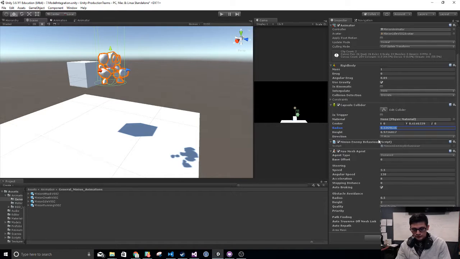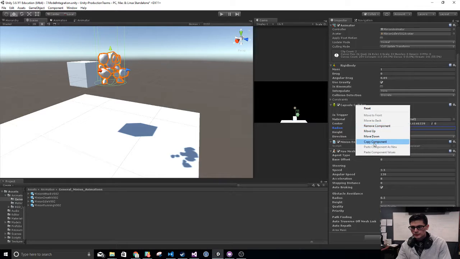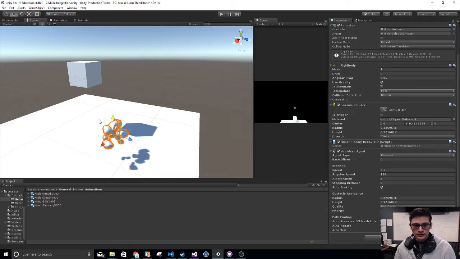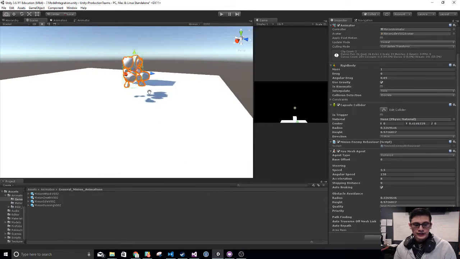So for radius, we can match. I don't think that you could do a copy component paste. Yeah, that won't work. So the radius is that number, and what we'll do is put it. So there we go, and then the height of him will be this number. And then the center is not a value. And I think that's it. Yeah, look, he looks like he's all wrapped up. All right.